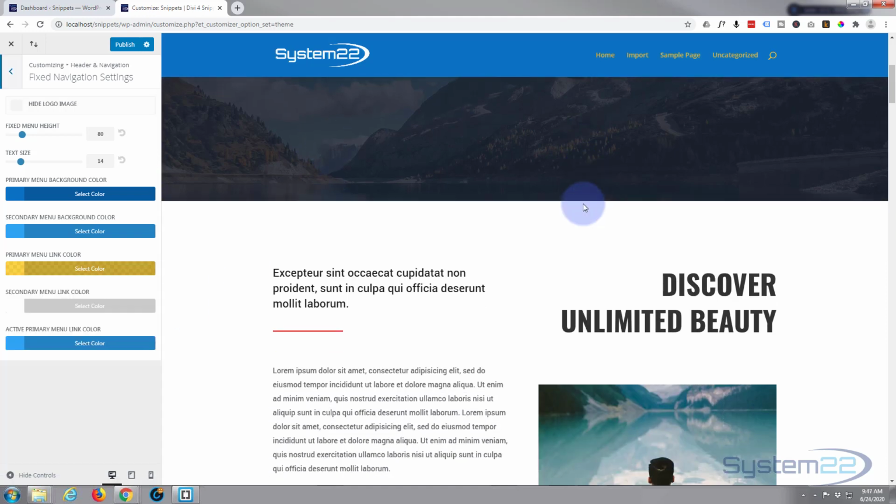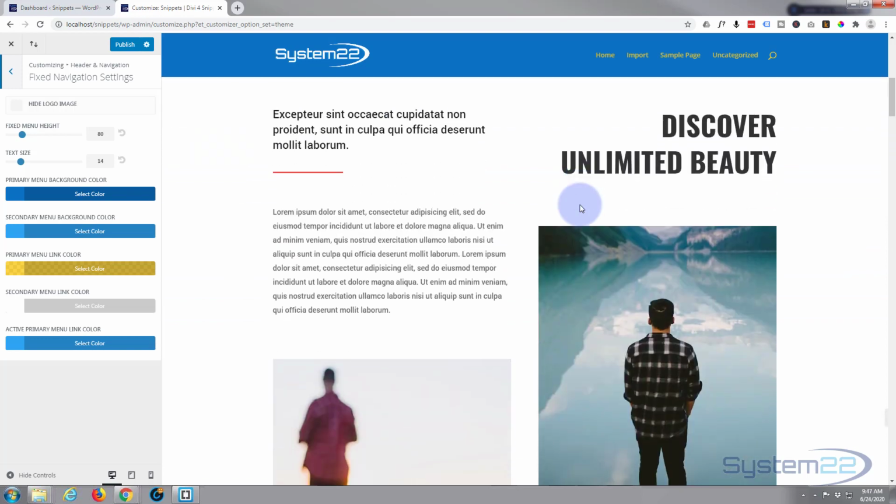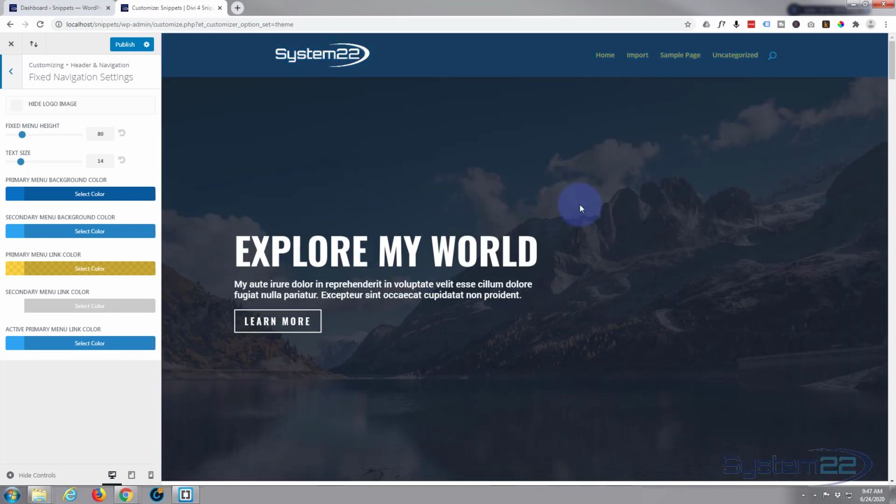And so we've got blue for our fixed bar, so you can see it when it scrolls over everything, and transparent when it's up at the top there. Once you're happy with everything, simply publish your changes.